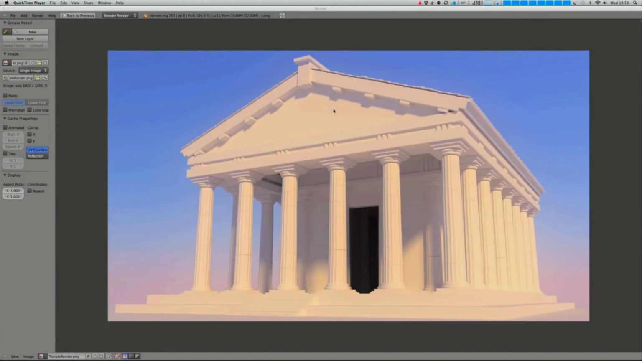Hi there, my name is Ben Simmons, and in this video tutorial I'm going to be showing you how to create this Greek temple in Blender and render it with Cycles.